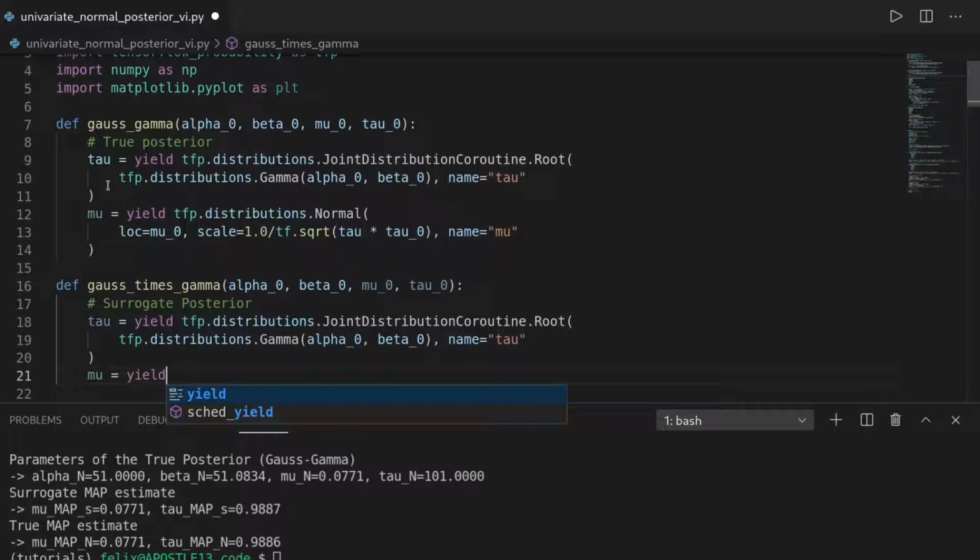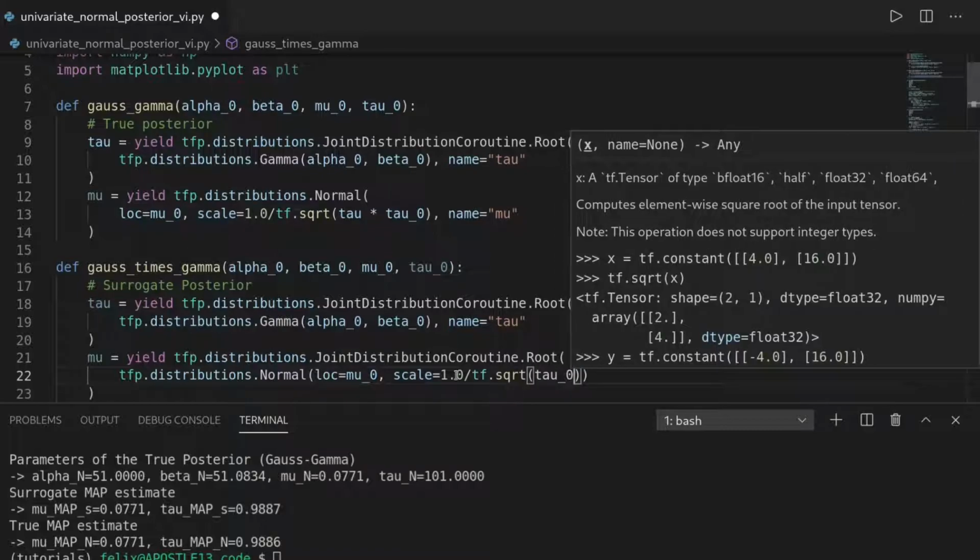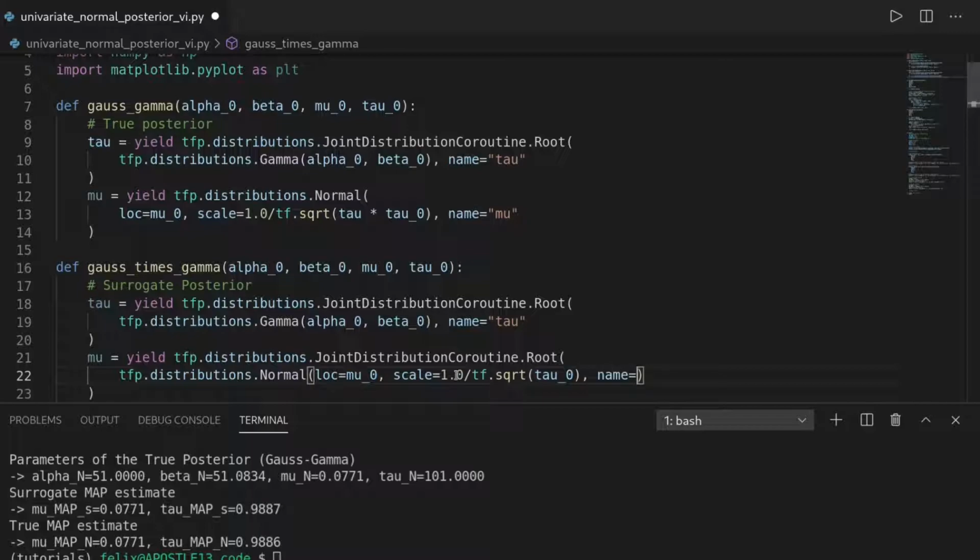And now the big difference to the Gauss-Gamma is that this one is also a root node, because it has no dependency on tau, because these two distributions are independent. So it is a tfp.distributions.JointDistributionCoroutine.Root, and then we have it as a normal distribution with the location according to mu 0, and its precision only according to tau 0. So the scale then becomes 1.0 divided by the square root of tau 0. And then we should also add a name here, and the name is mu.